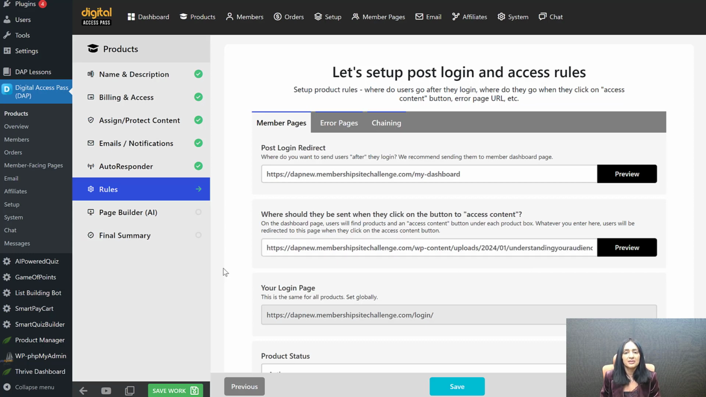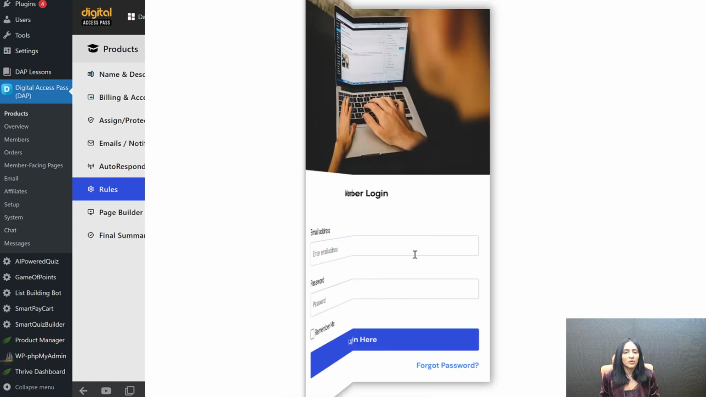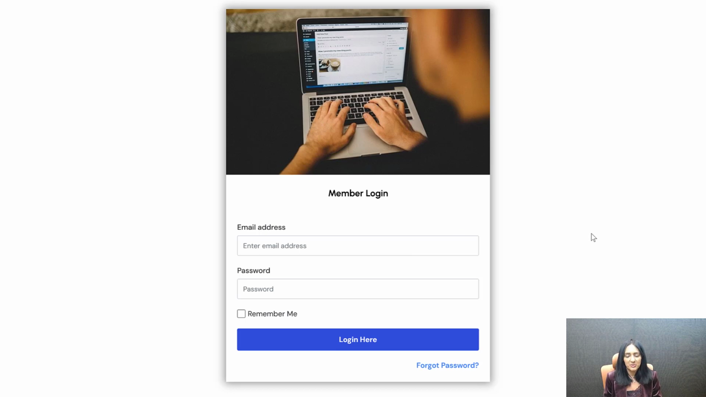So let's go ahead and test the login experience. Say the user got the login and is now going to the login page to log in. So I'm going to go ahead and log in as this user to test the user experience. And here, this is the login page, and DAP automatically creates the login page and everything, right? So this was created by DAP, but you can update it if you want in the backend.